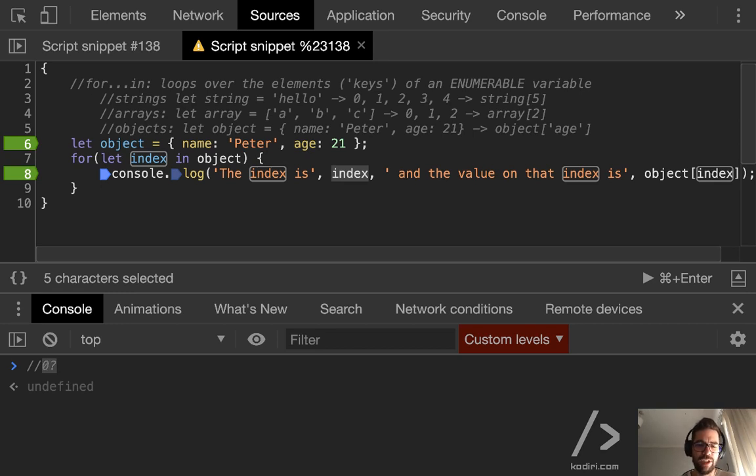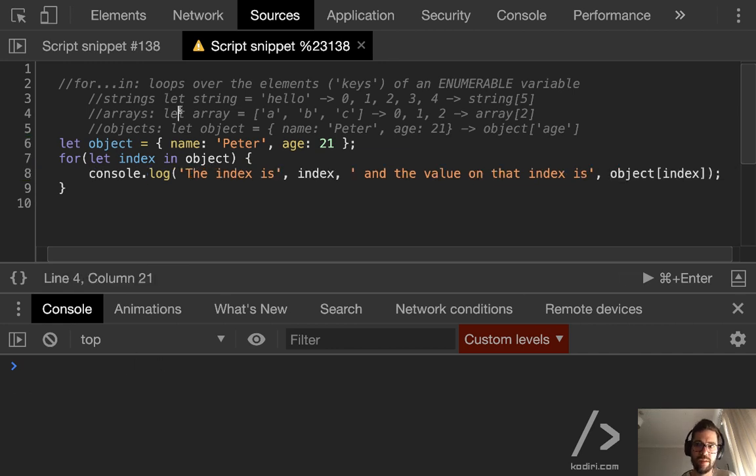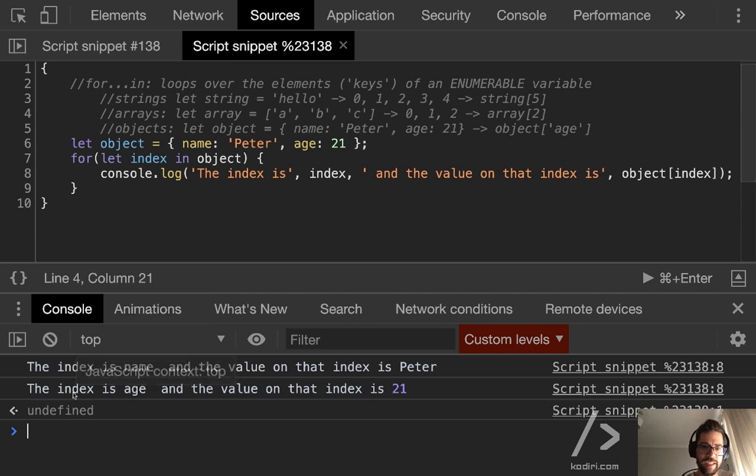That's correct. Panos and Minji, you're right. It's the first key, name. And then what's object of name? That's correct, Minji. So if we run it, we'll see in a second. You see, the index is name, and the value on that index is Peter. The index is age, and the value on that index is 21.